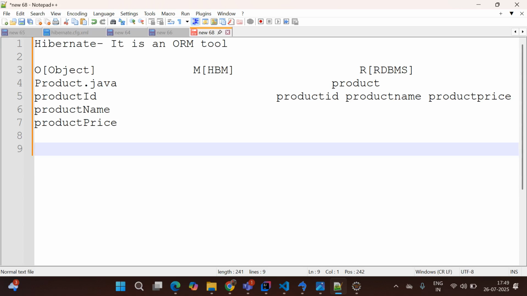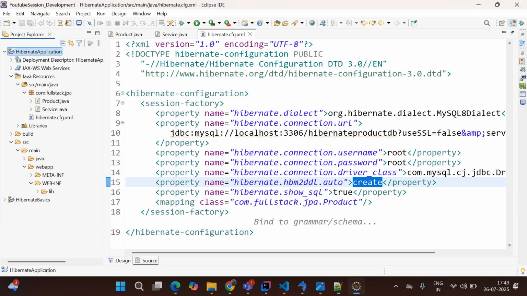Then Hibernate follows named queries. Those are centralized queries as per our business requirement, and we are able to use them in our application. Next, Hibernate follows the Hibernate Criteria Query Language. Here we are able to add some restrictions, some conditions as well. And the last one, development impact. Development goes very fast.